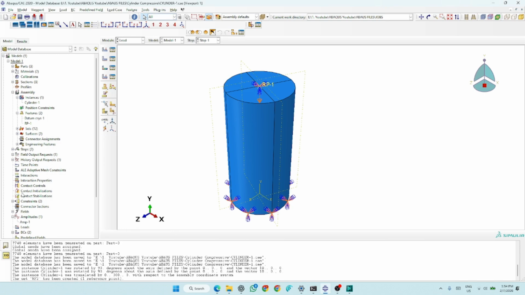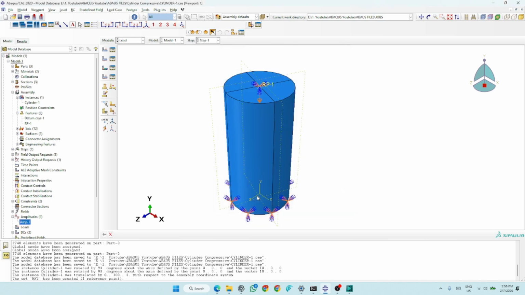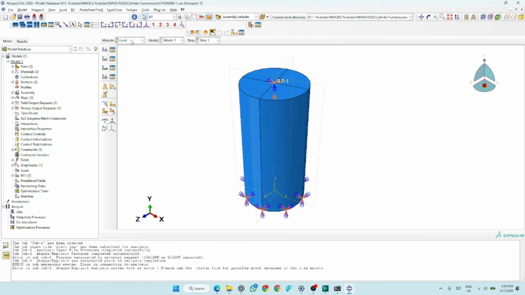Amplitude is very simple. You can see amplitude here, amplitude 1. So simply edit it. Now you can see this is 0.1. Gradually the displacement is increased with time frequency. So this is the load amplitude. So simply OK. After that we would like to come to the mesh module.